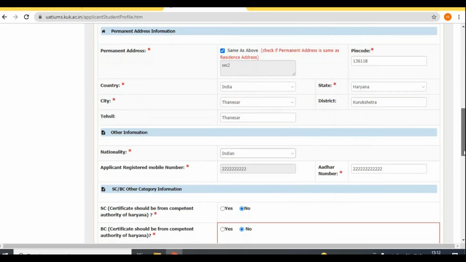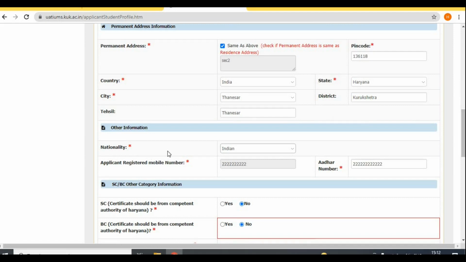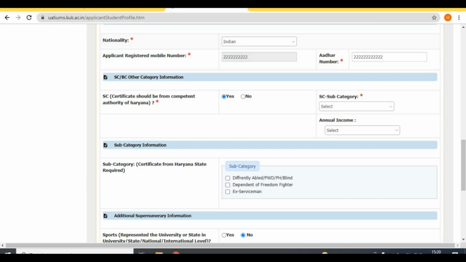Next is the column for other information. In the other information column, you can select your nationality from this drop down list. And here you have to write your Aadhaar number. The next section relates to the category information. If you are an SC from Haryana, then click on yes. Otherwise, click on no. And if you have clicked on yes, then it will ask you for the subcategory. You can select your subcategory from this drop down list. And here you will have to write your annual income.